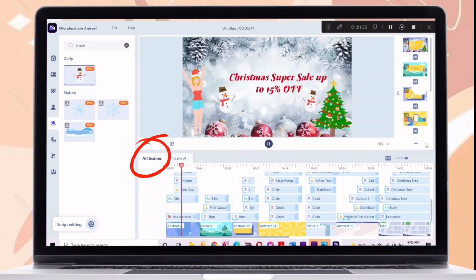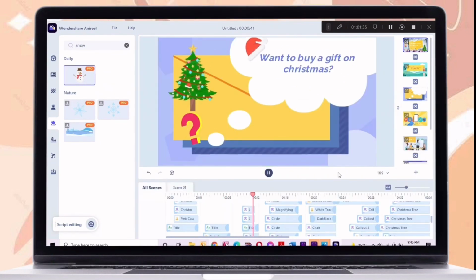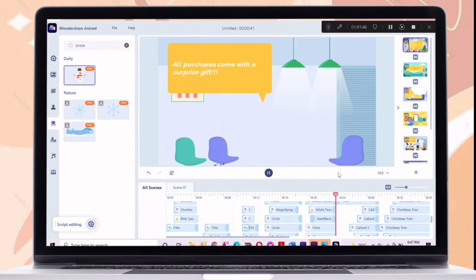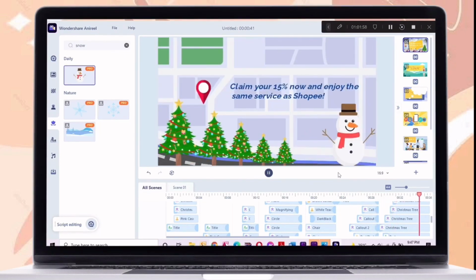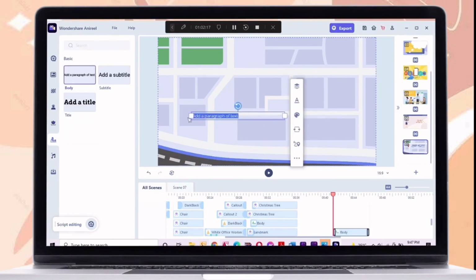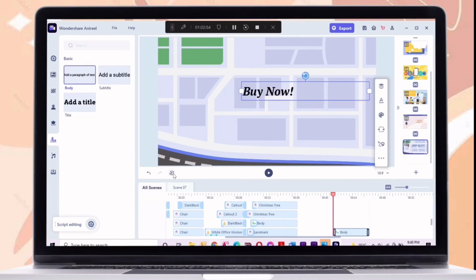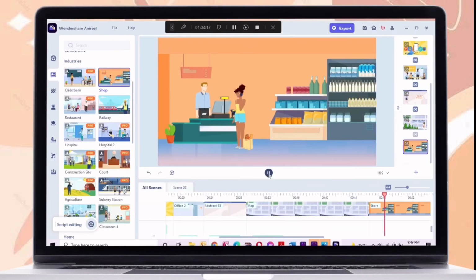In this all scenes timeline, you will see the preview of the whole video. You can insert here a text if you want to add more. You can also insert a scenario. So here is the sample.